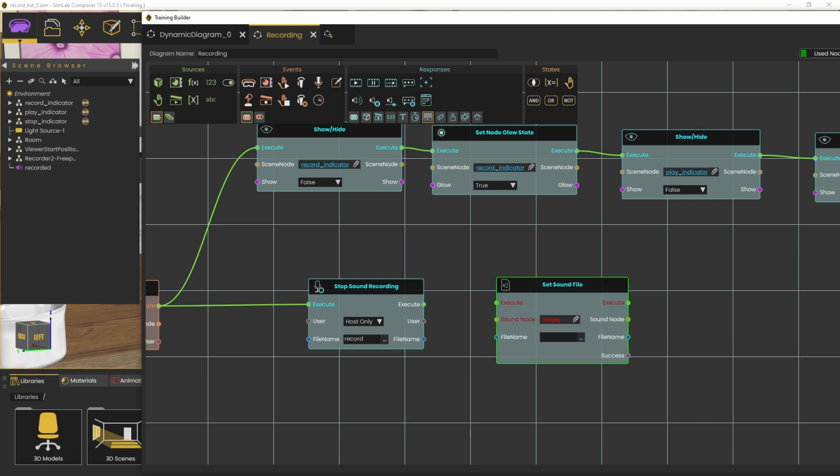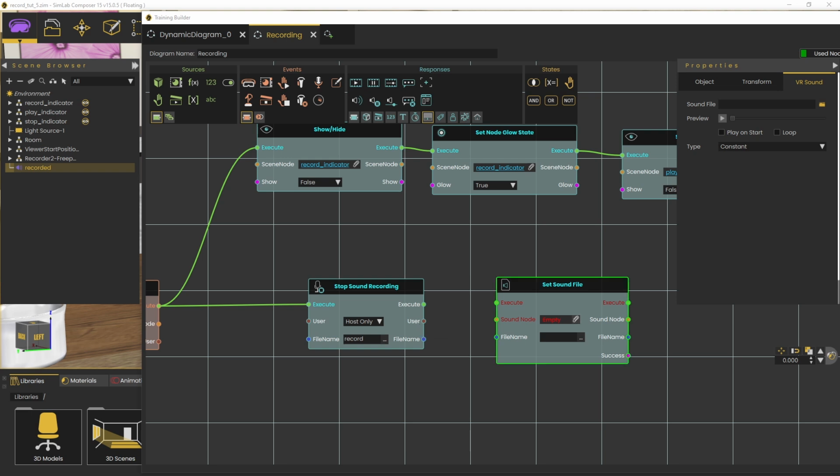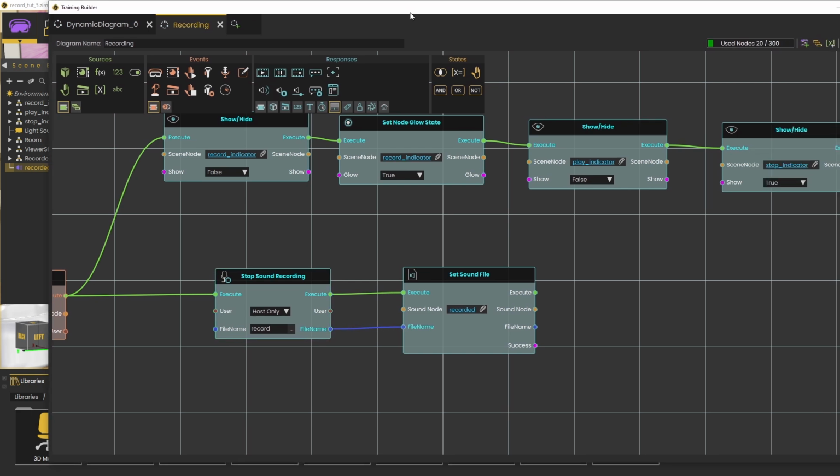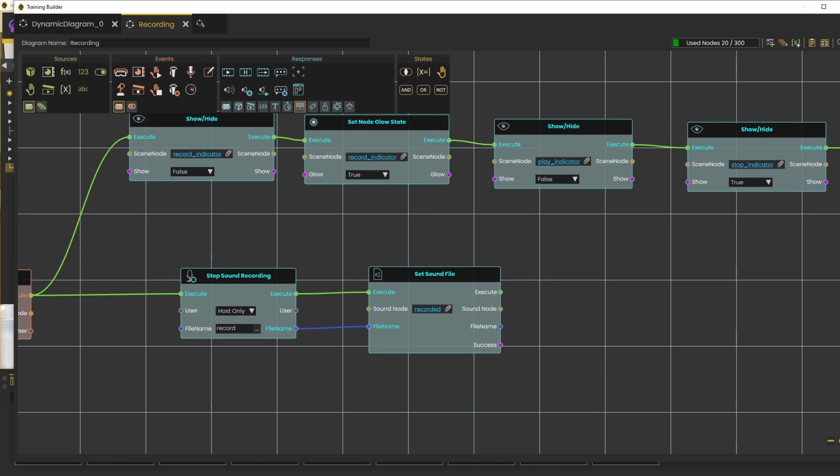Select the sound object you just created in the scene and attach it to the sound node in the training builder. Then, connect the execute output of the stop sound recording node to the execute input of the set sound file node, and link the file name field in the same way.